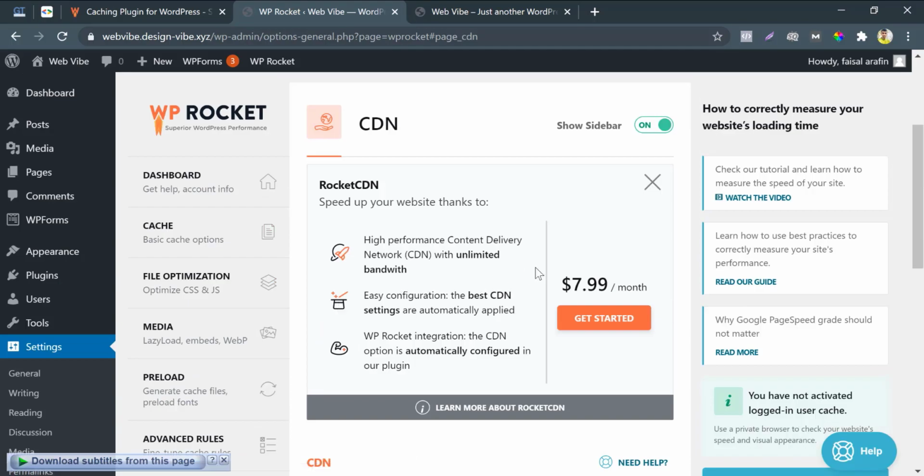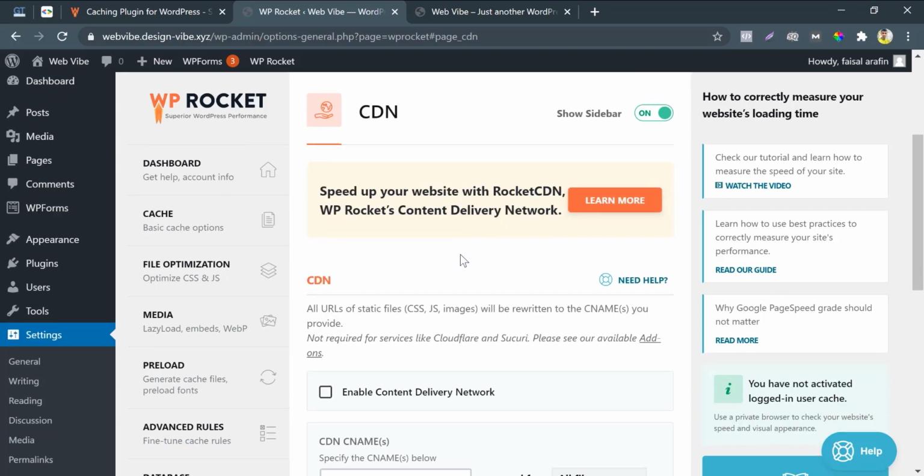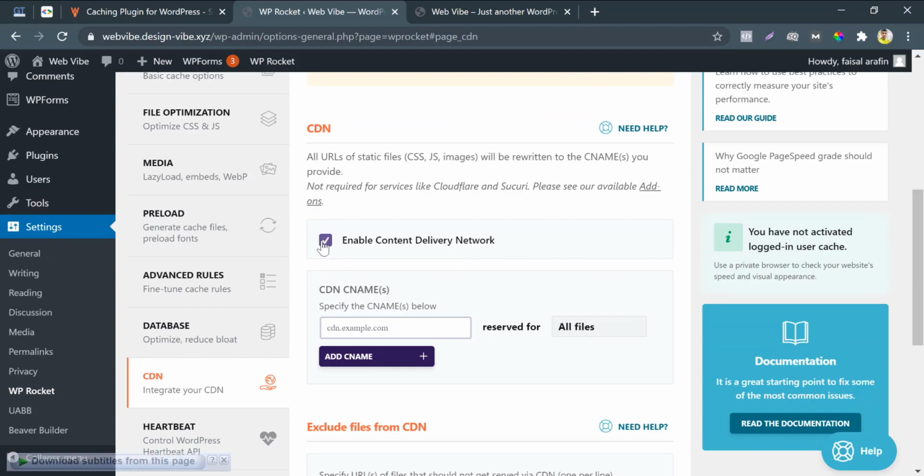CDN. WP Rocket also provides CDN services that they launched recently. If you are already using a CDN, you should place the CNAME here one by one. Currently, I have no CDN services for this site. So I am ignoring that.